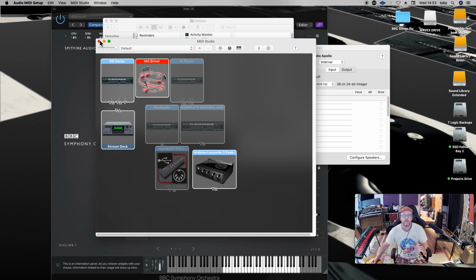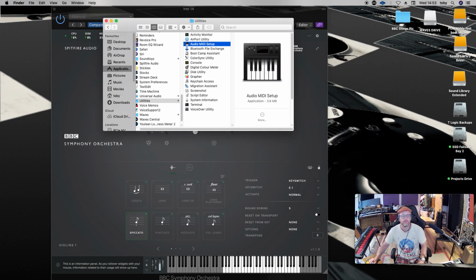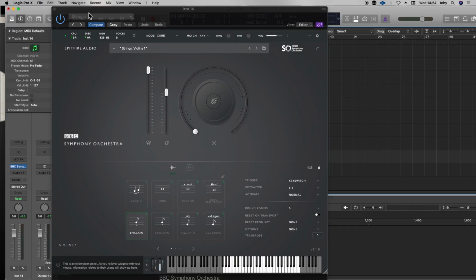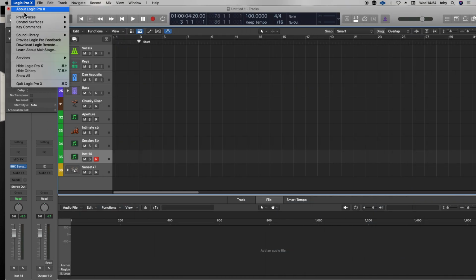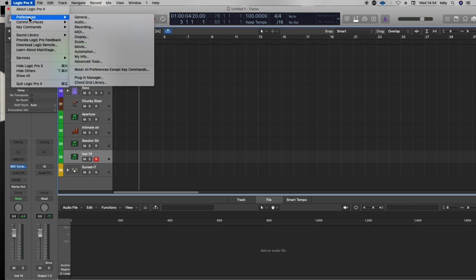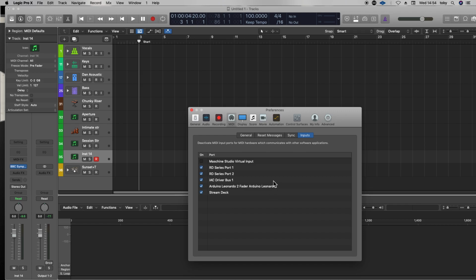So by doing that, I could then go into Logic, just move that out of the way, in the preferences, and we'll go to MIDI, and go to the inputs. They then show up here. So I've got the Stream Deck, and then that two fader port thing is there.